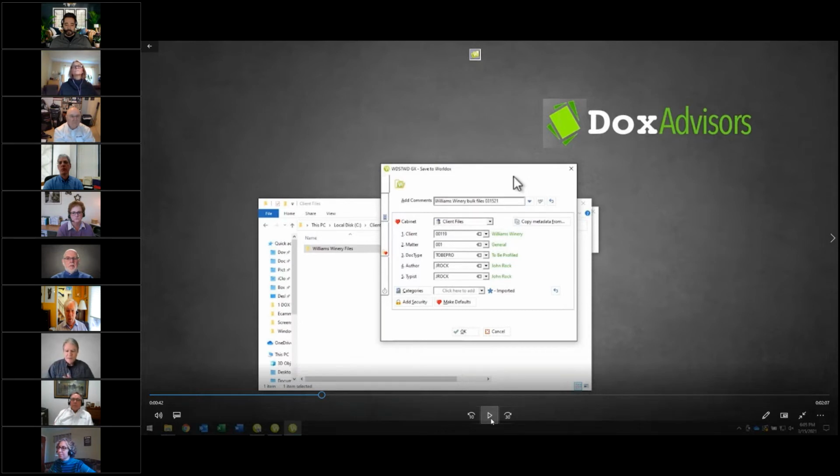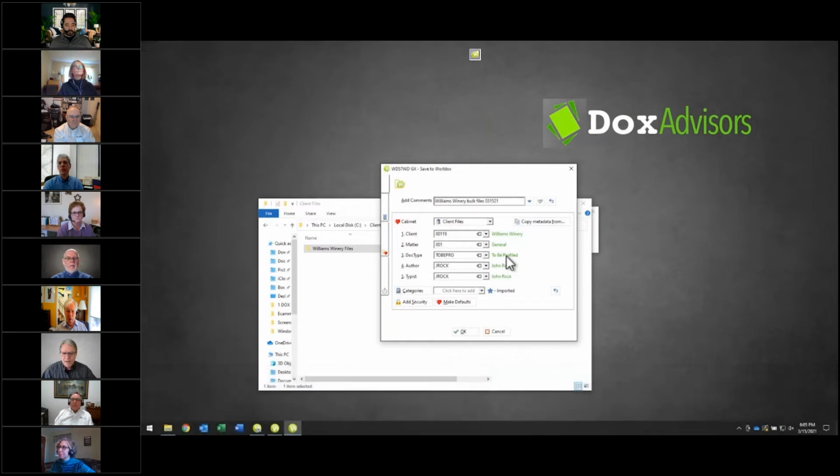All right, let her roll and let's see what we got here. So this is the one profile card you'll get. I added comments that say Williams Winery bulk files import. I have the client Williams Winery, and I have the doc type called "to be profiled". And I've also created a category called "imported".